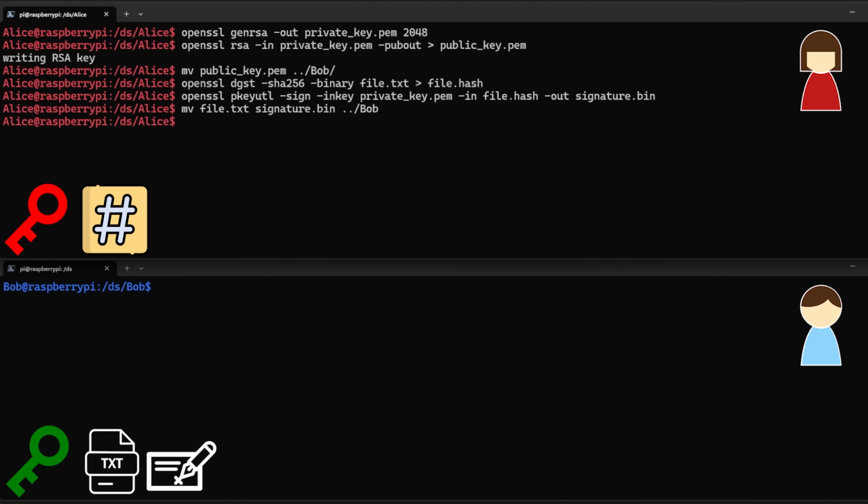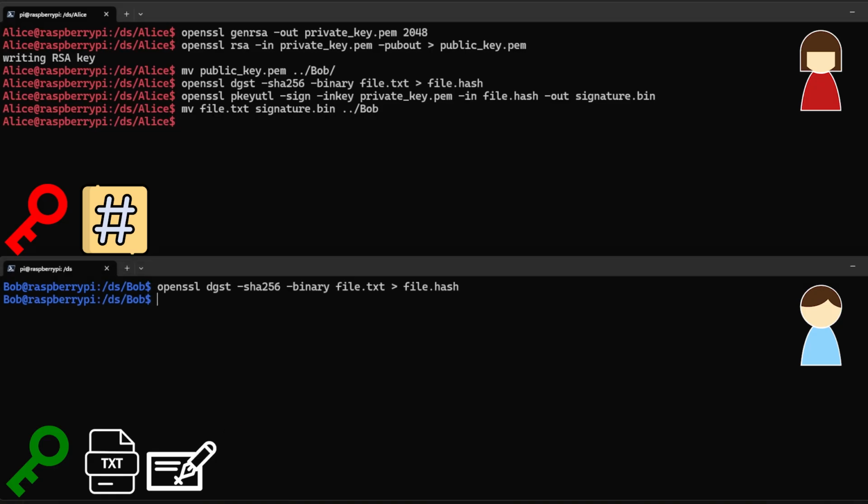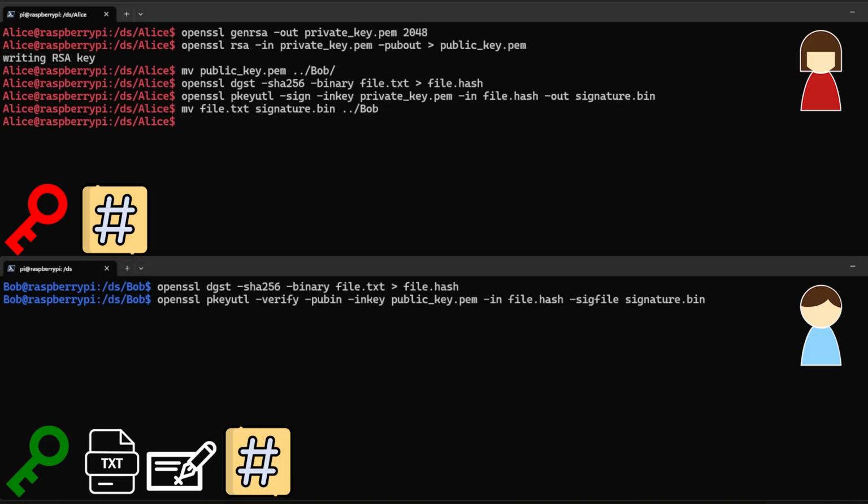Now Bob has three files, the public key, the signature, and file.txt. He wants to verify the signature, and he does this by making his own digest of the file.txt. And then he verifies the signature.bin with the public key against the digest. Since the signature is verified, he can be sure that the file.txt is actually from Alice.